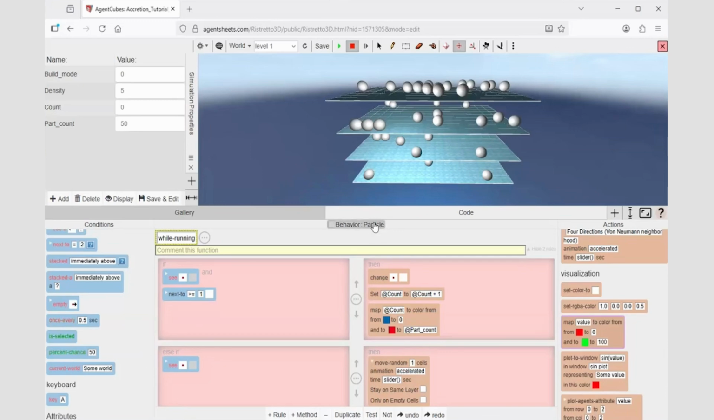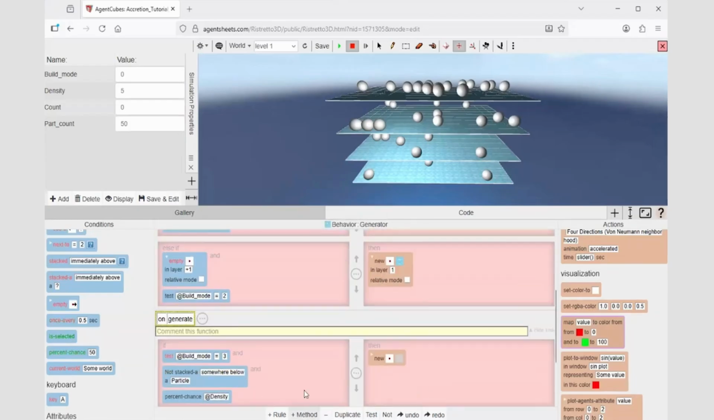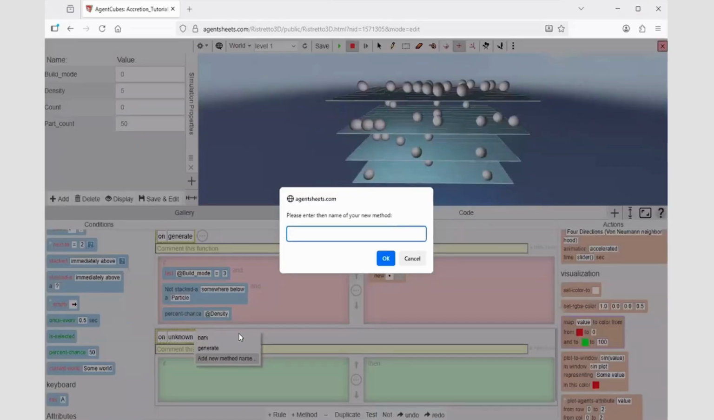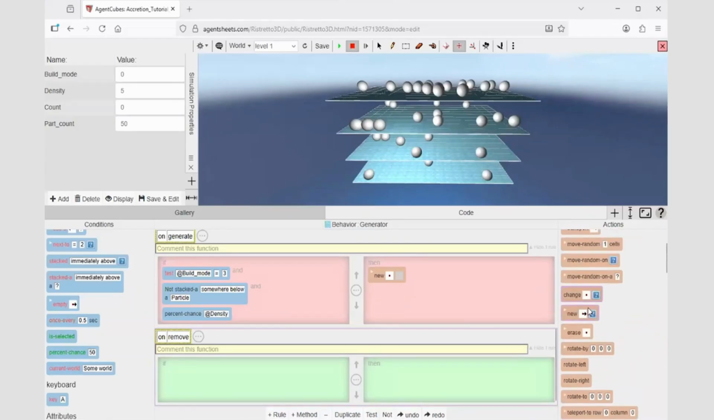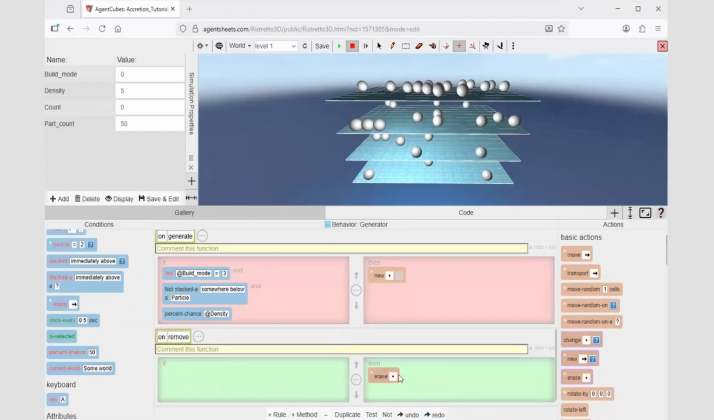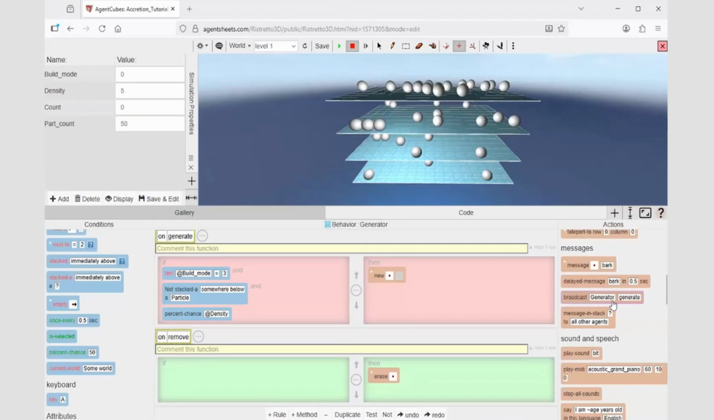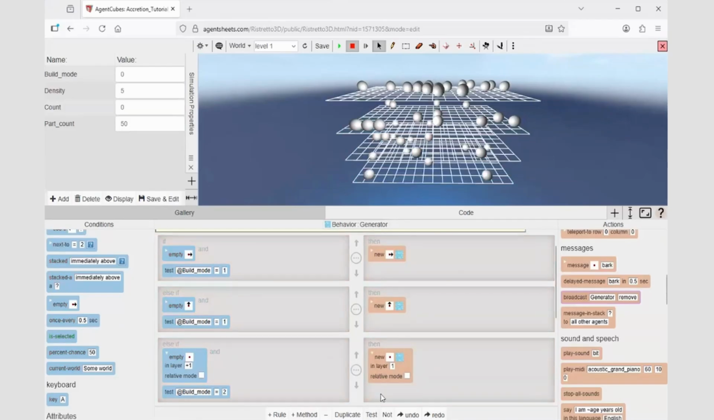Let's go to the generator code, and let's make a new method. We'll call it remove. And all it's going to do is, if this method is invoked, it will simply erase the agent in this cell. And we'll now make a broadcast to the generator to remove. And I will now select any old generator agent, select the broadcast, and say test, and bingo, they're gone.